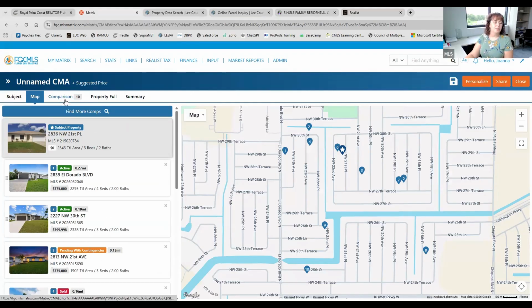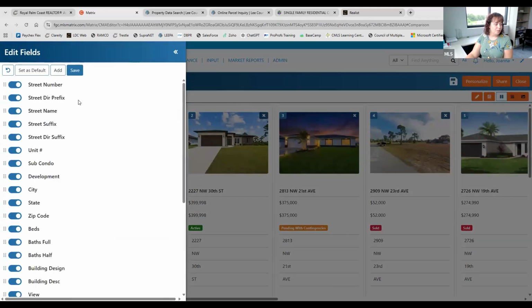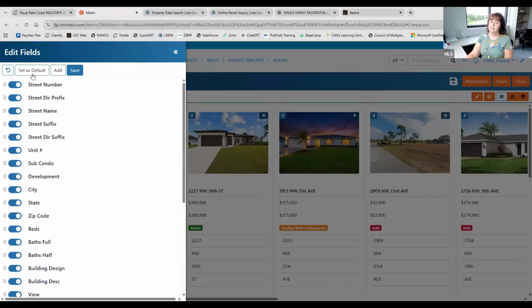I do want to point out, because we talk about personalizing this experience to what it is that you need exactly. When you are in the comparison feature and you edit out these fields, you have that same option in here where you can reset it back to exactly what it is that Matrix gave you in the beginning, or you can set this as default. So I know for a lot of people that work like communities, right?